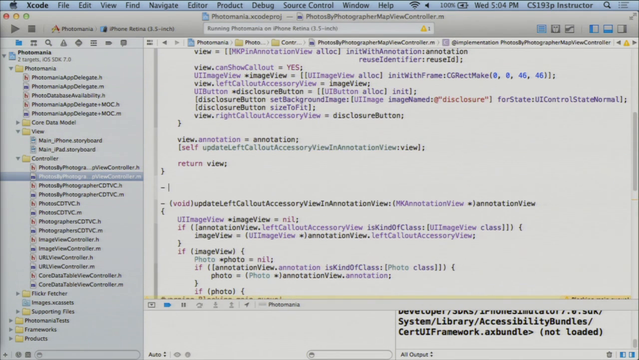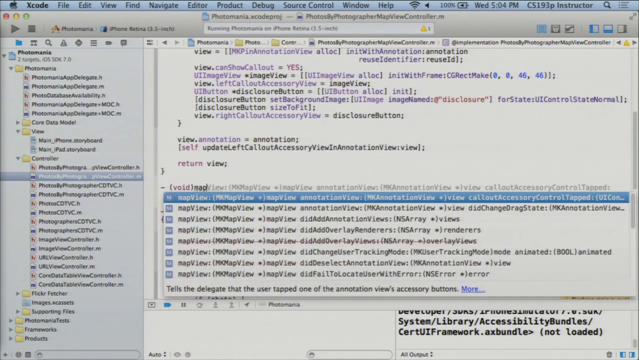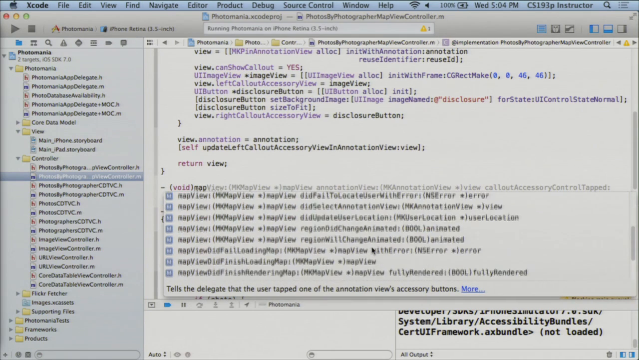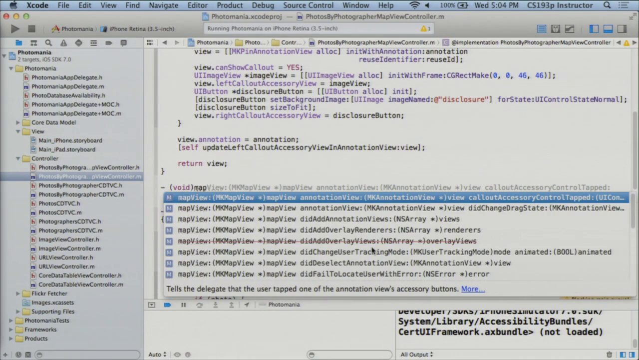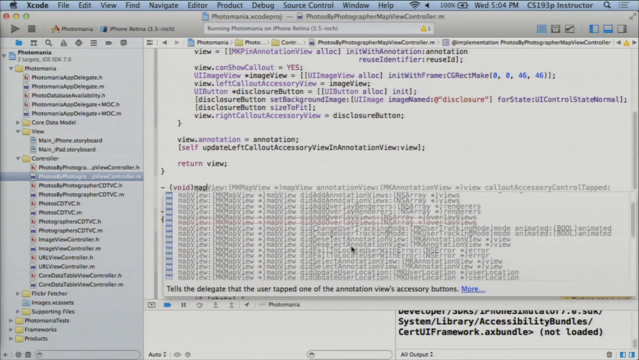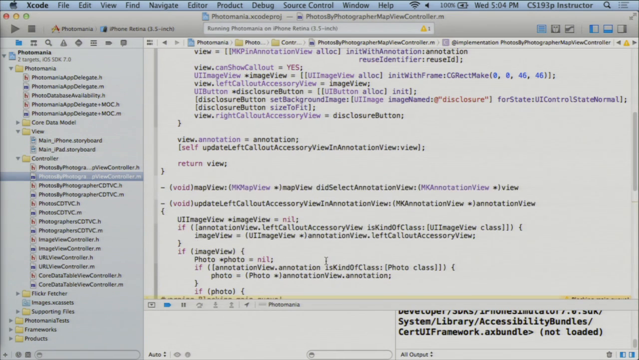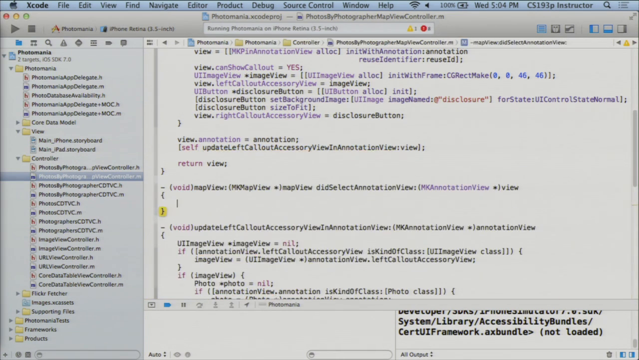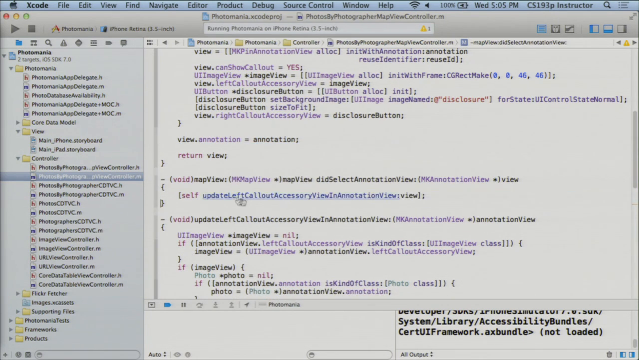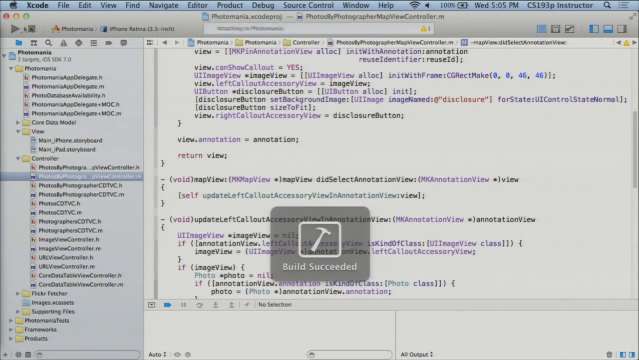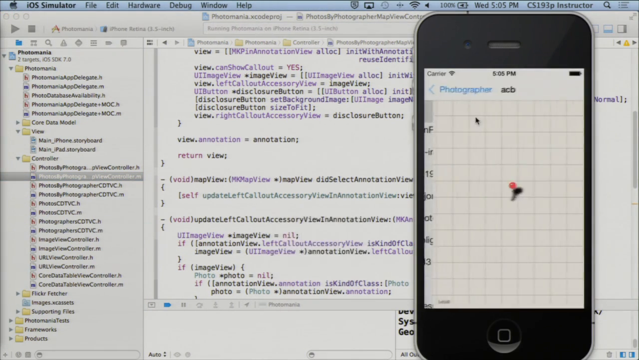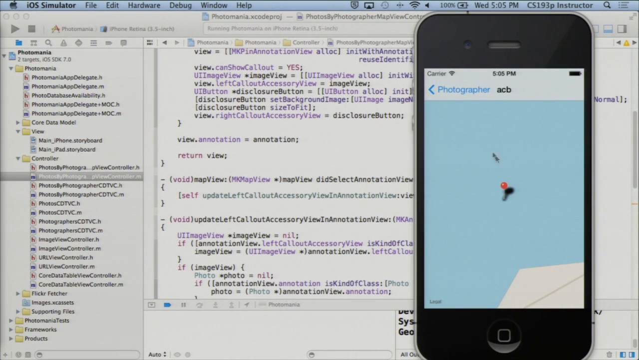So we're going to implement another map view delegate method, and you can see how many delegate methods the map view has, quite a few. We want this one down here, didSelectAnnotationView. That gets called when the pin gets clicked on. So I'm just going to move this update left callout accessory view down to here. Now when we run, even this 16 guy is going to instantly come up because he's not doing any fetching. But when we click on this, a little delay.